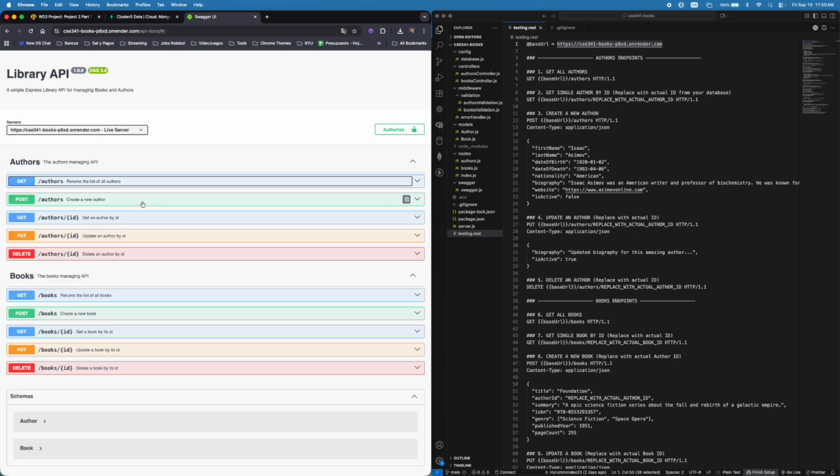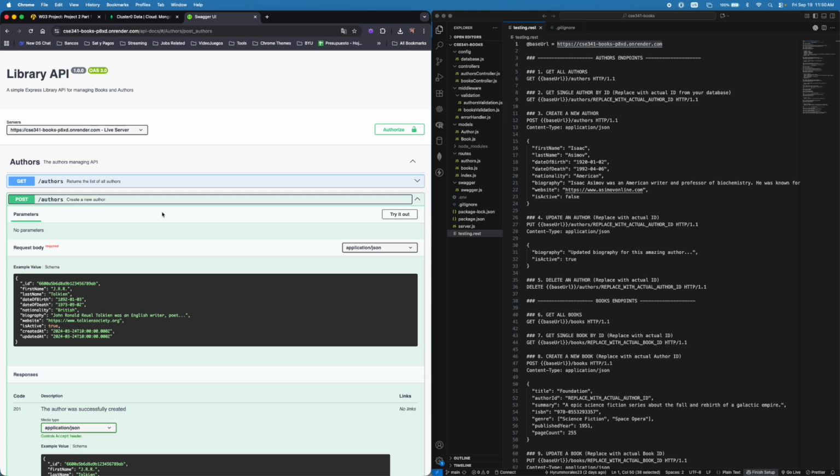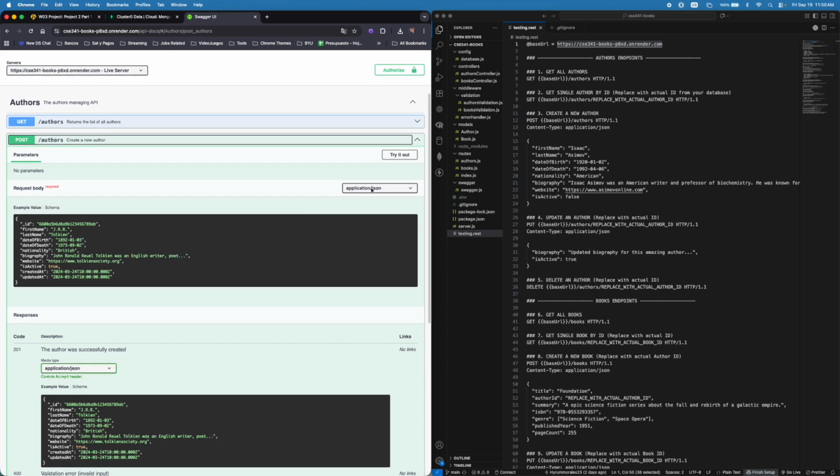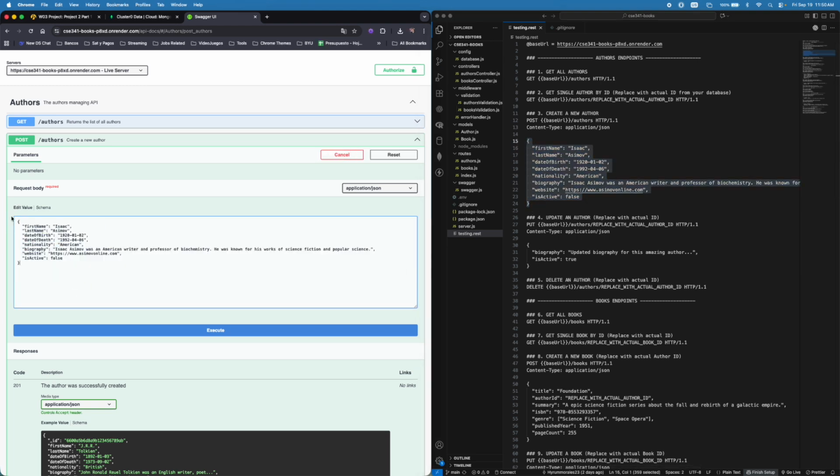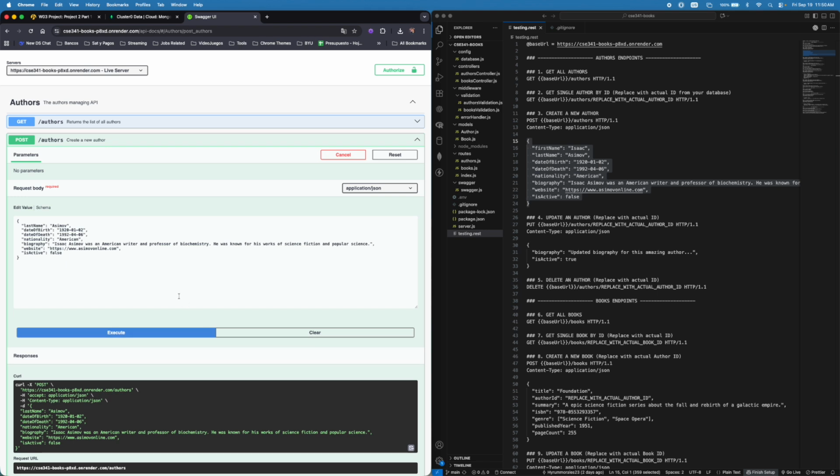All right, next one, we're going to post. We're going to create a new author. Try it out. Okay, we will use our testing file to get information for a new author. First, we're going to have to test our validation. We're going to submit an empty file for the first name. We're going to try to execute.